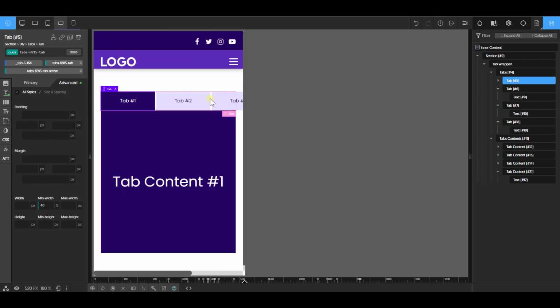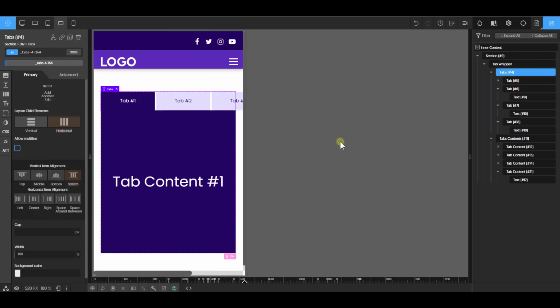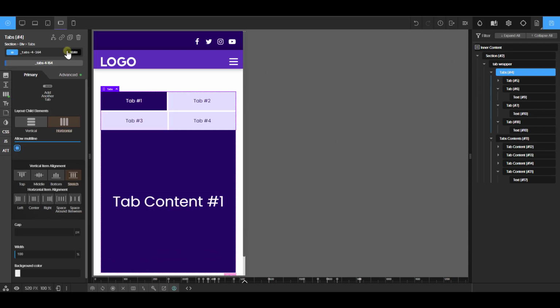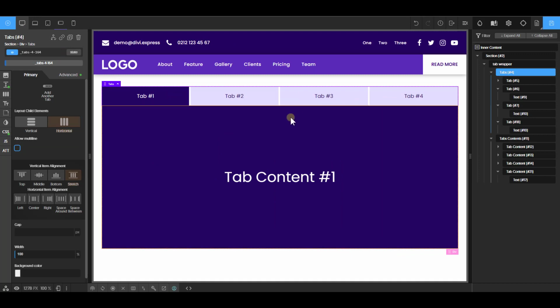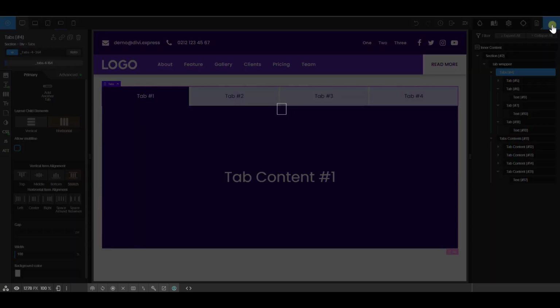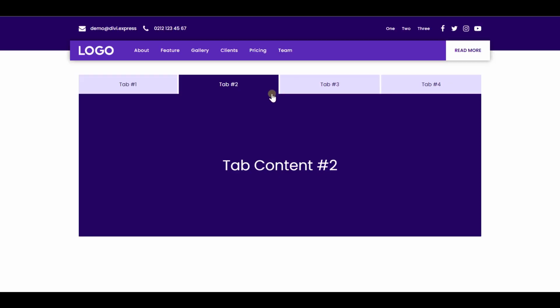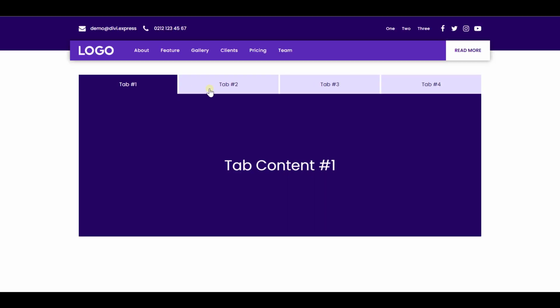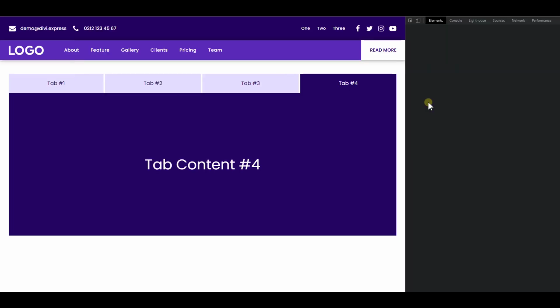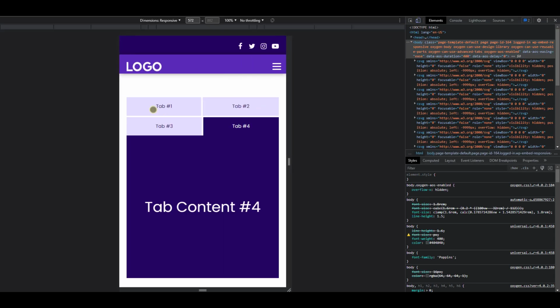As you can see, it's going out of the container. I'm going to select the parent container and allow wrap. So we have that. So I just want to take care of the responsiveness. I'm going to save that, and I will check the front end to see how our tab is doing. Okay, so we have a tab set up and it is completely responsive.